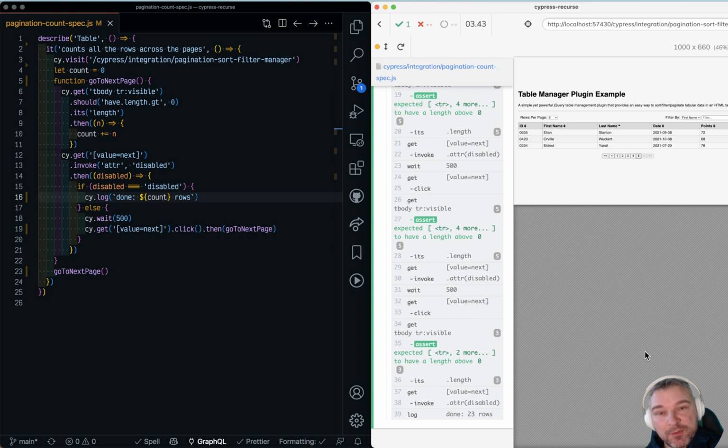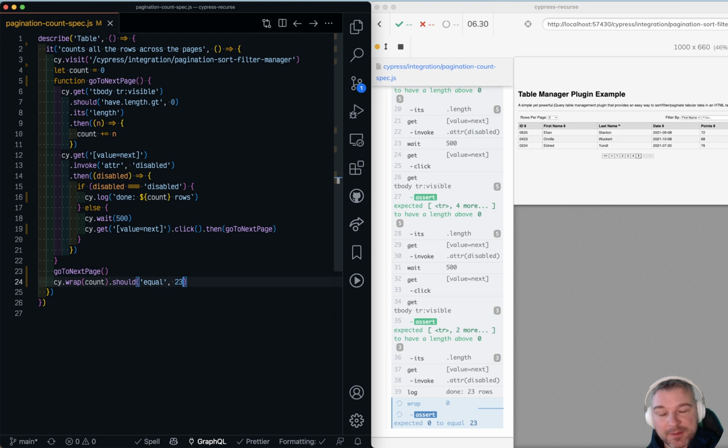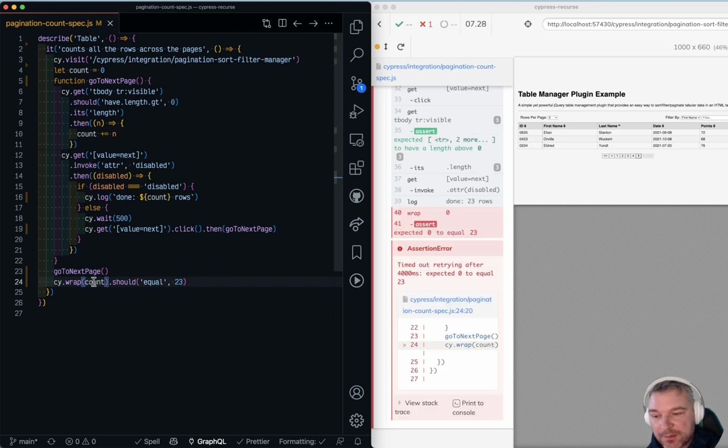Perfect. The last thing I want to show is how to look at this count and make sure that it actually is equal to 23. Now we can try, let's say cy.wrap(count).should('equal', 23). Let's see if this works. Well, it doesn't work, right? Because this calls wrap with count of value zero and it will never change, because the value will never change once it's passed as an argument. We passed wrap zero, and it will always stay zero. So it's slightly more complicated.